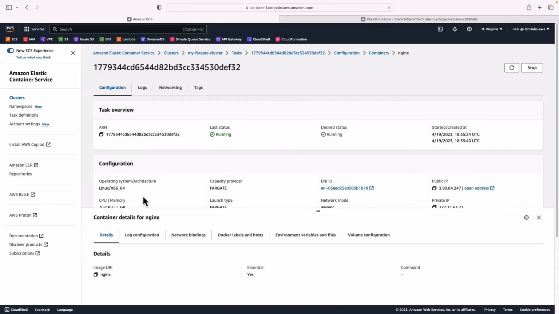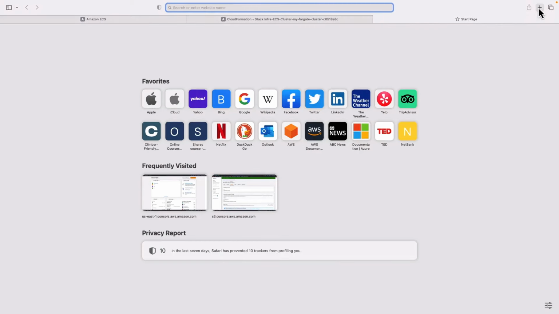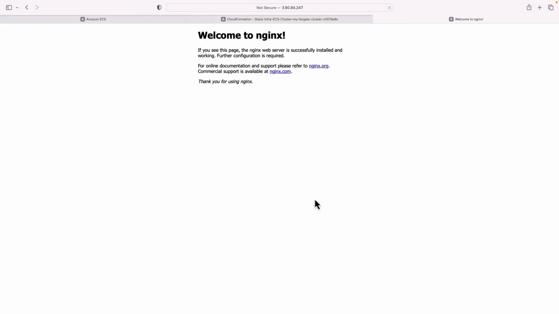So I've clicked on the task, and what I'm going to do here is go over to the networking tab, and I'm going to copy the public IP address, and let's pop that into a browser, and we should get to the web page for this particular nginx web server. And there we are. We've got the welcome to nginx message.